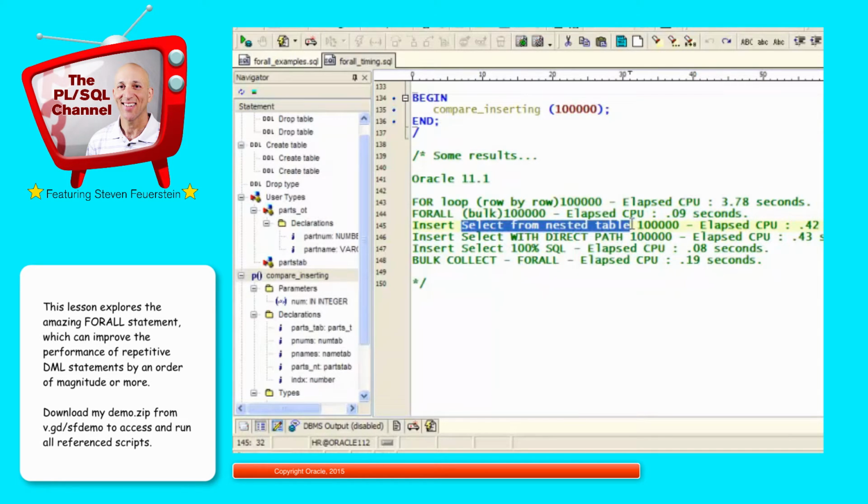And if we look at some of these others, if I do an insert select from a nested table using the table operator, it's slower, but it's still much faster than the row by row insert. And the only thing that's faster than the Forall statement here is the insert select 100% SQL, simply moving data from one table to another without any PL/SQL. And notice the performance, just a little bit faster than the Forall statement.